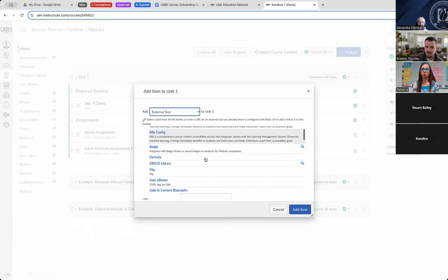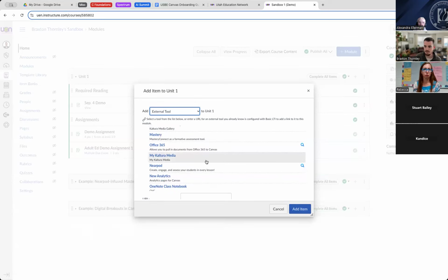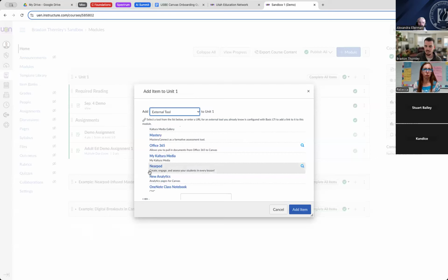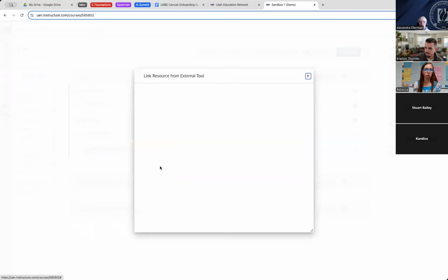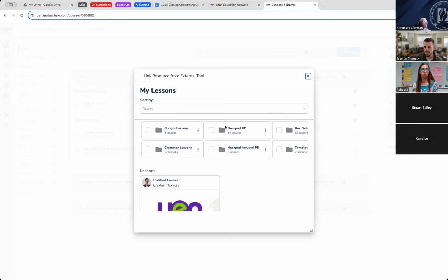Now, that said, from my list of tools here, I am going to go to Flip, so we'll return back to this point that you made earlier, Candice. But I'm going to select Nearpod, and I said Flip before, but I meant Nearpod. I'm going to select Nearpod from my list, and once I do, you'll see that this window pulls up, and inside of this window, you'll see all of my Nearpod lessons that I have inside of my account. So basically, I'm just peeking into my Nearpod account right now.